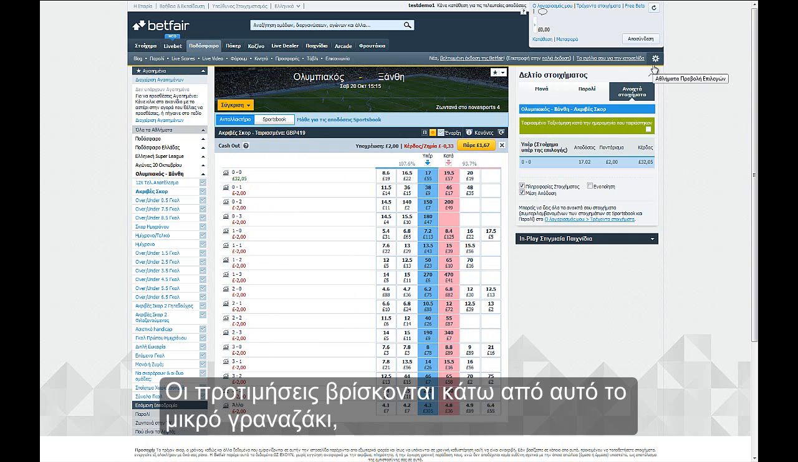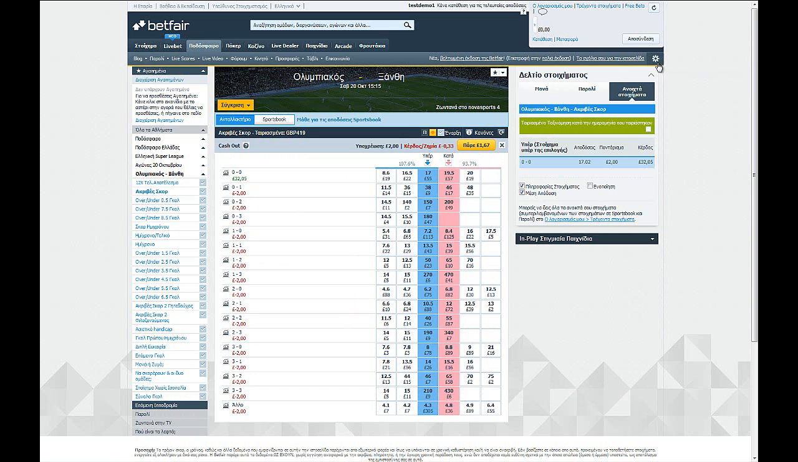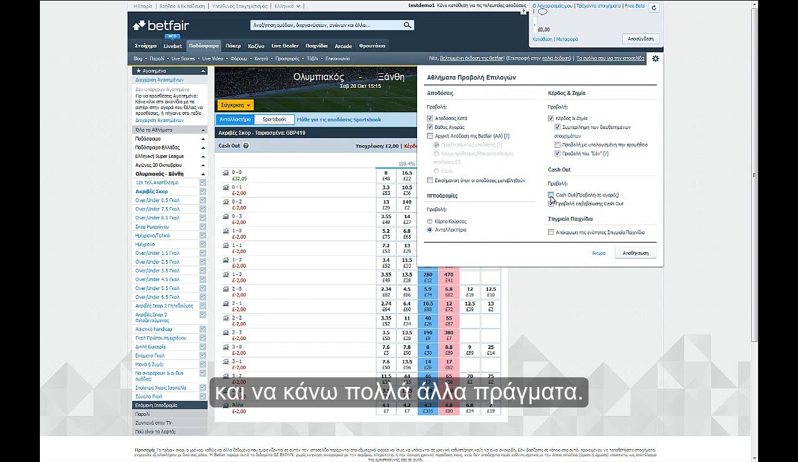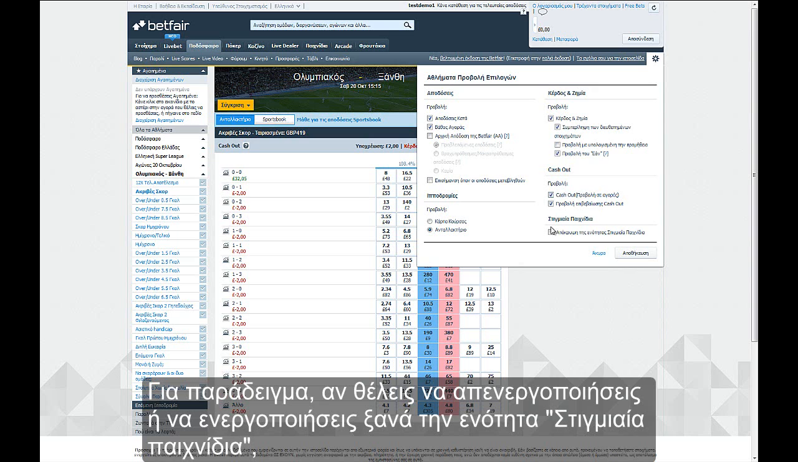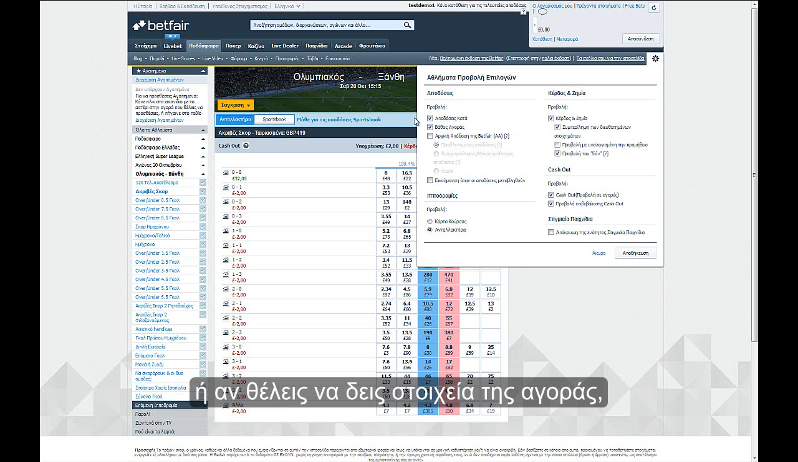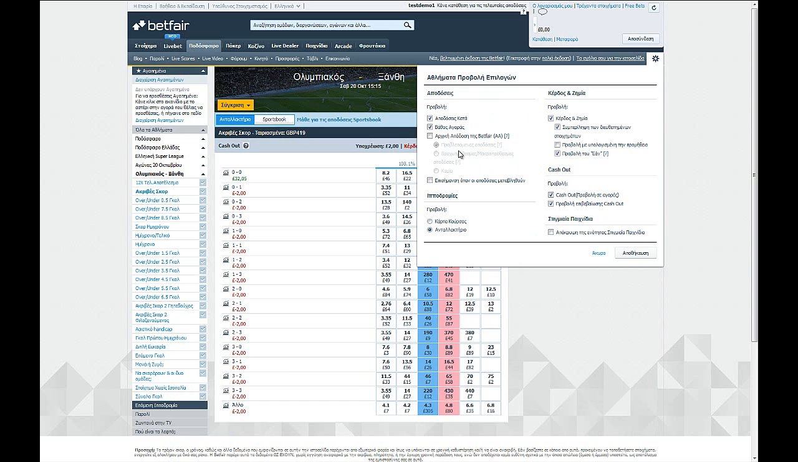Preferences are located around this little cog, which is available in the header on every single page. From here, I can remove cash out and re-enable it, and I can do a variety of other things. For example, if you want to disable or re-enable the instant games module, or you want to change how your odds are displayed, or want to see market depth, you can do this through the preferences area of the site.